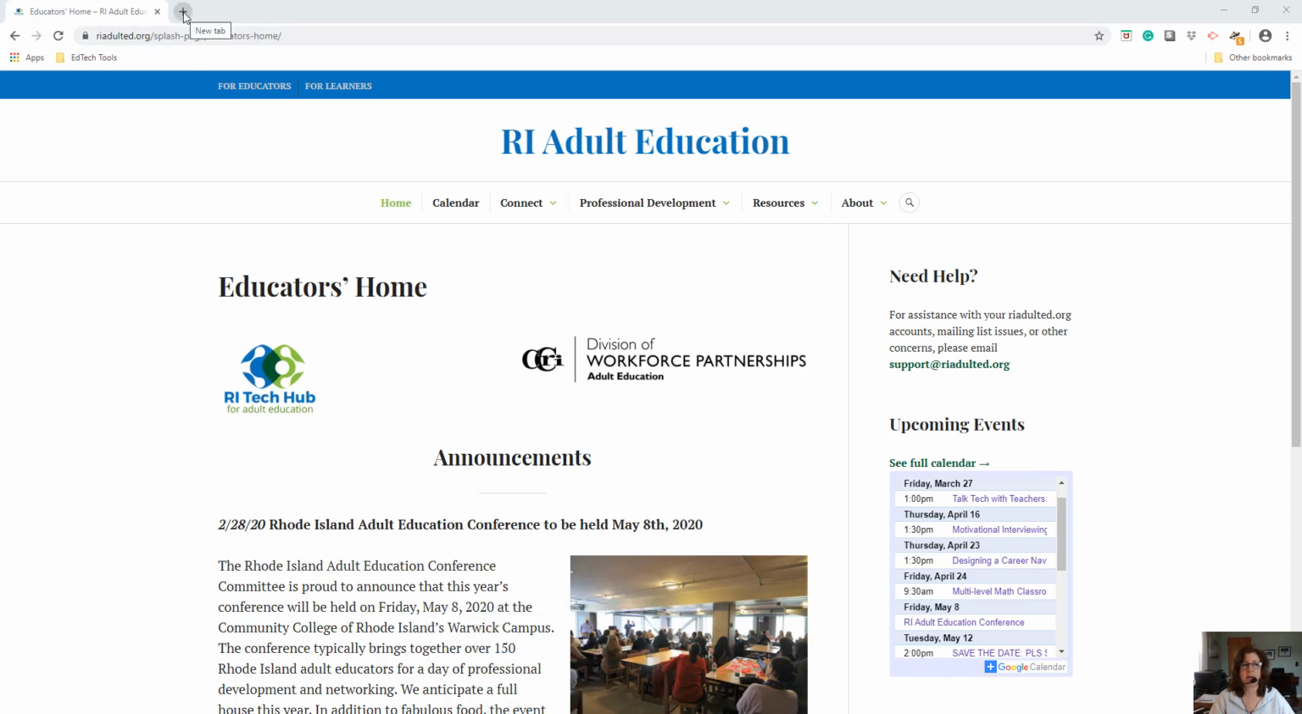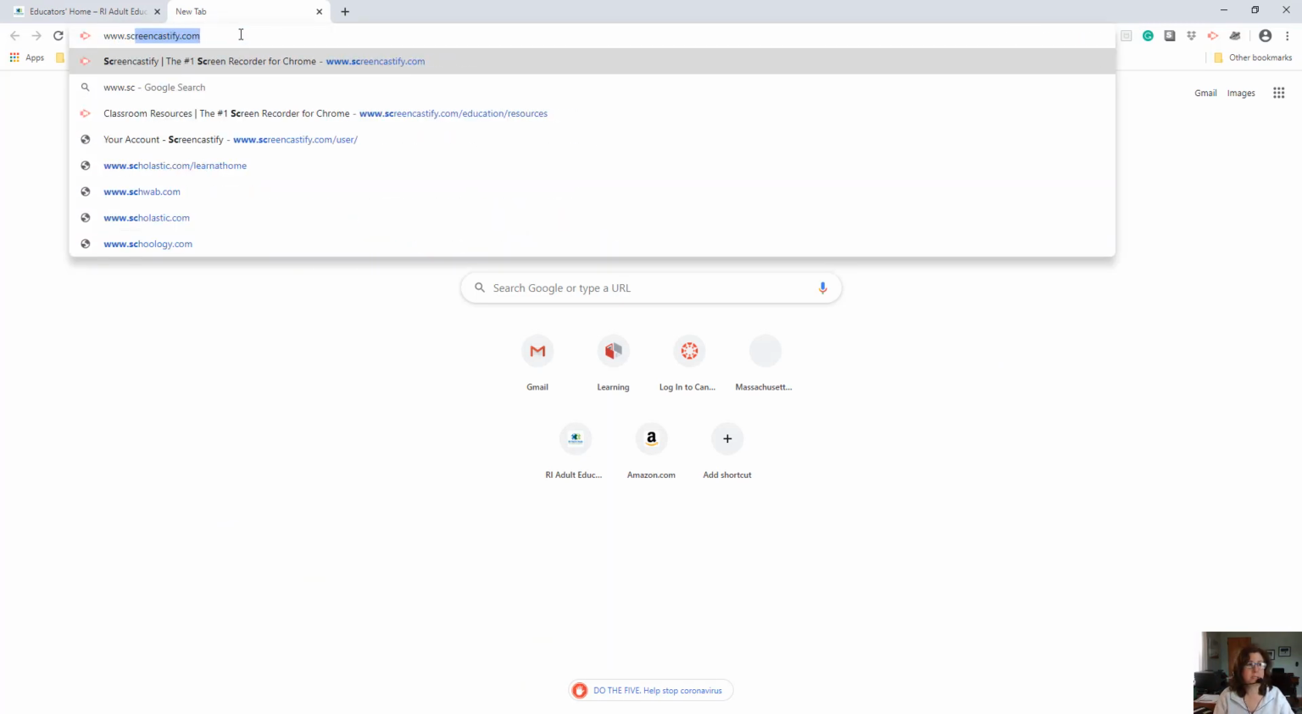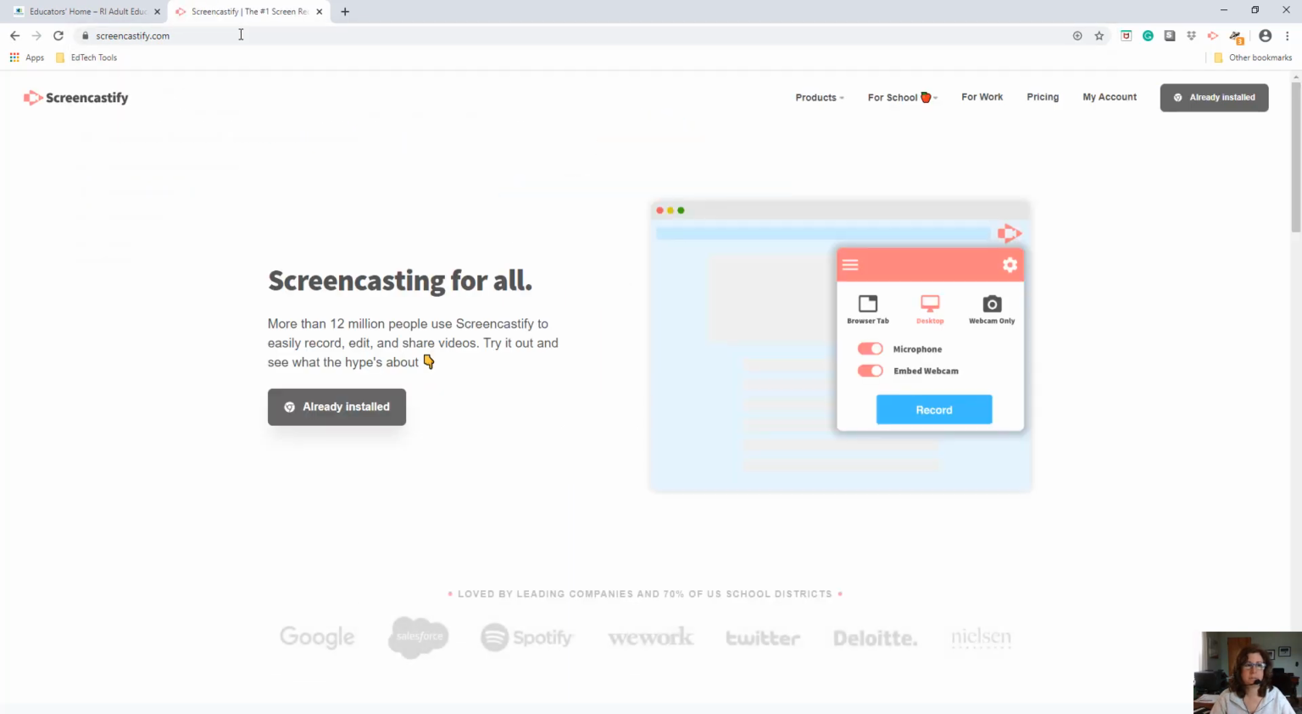Okay, so to get started, I'm in my Google Chrome web browser right now. Now, Screencastify is an extension to Chrome as a web browser. So what that means is it's like adding a tool to your toolbox. So I'm going to do that by opening a new tab, and you can type in www.screencastify.com or do a search in your search engine. And mine is already installed, but once you do it, you'll be prompted to install the extension.